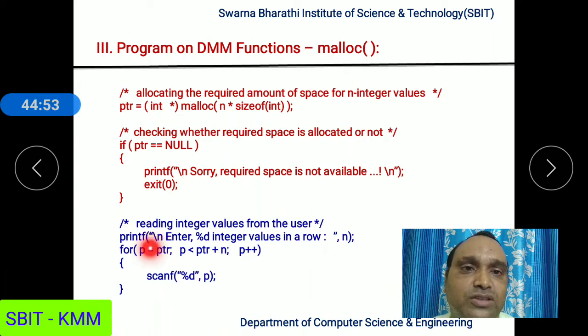So the starting address is assigned to pointer p. p value is 1000. So p is less than PTR plus n, which is 1010. 1000 is less than 1010, so the statement is true. It reads the first integer and stores it at the address pointed to by p. p is now pointing to address location 1000, and it is stored there.